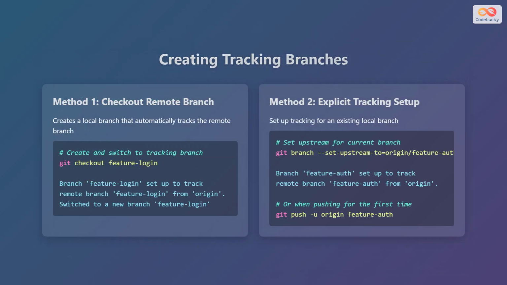Let's explore how to create tracking branches in Git. There are two primary methods to achieve this. The first method involves checking out a remote branch, which automatically creates a local branch that tracks the remote branch. For example, using the command git checkout feature-login, we'll create a local branch named feature-login that tracks the feature-login branch on the origin remote. The output confirms that the branch is set up to track the remote branch and switches you to the new local branch.